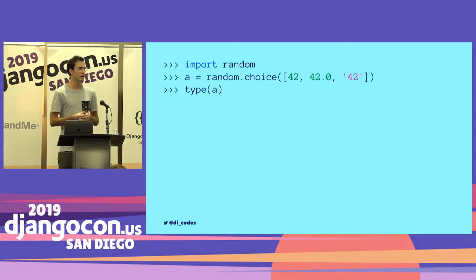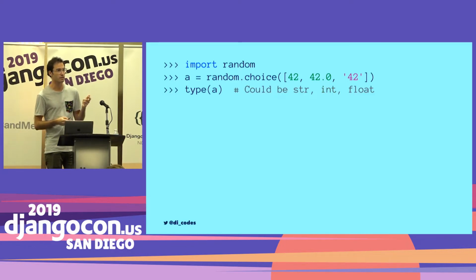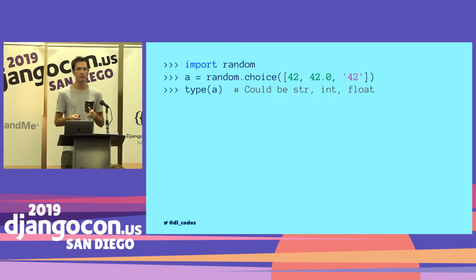Like, what type is A going to be? It could be any of these, right? It could be a string, an int, or a float, and it depends on the outcome from random. So it doesn't matter what I'm putting in that variable. It can contain any of these types.